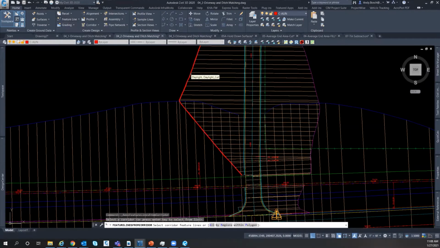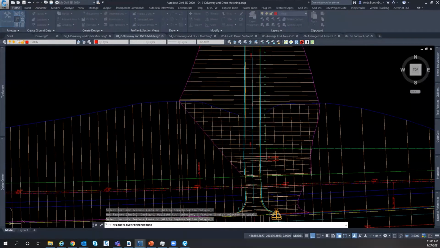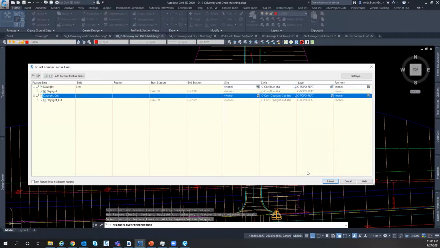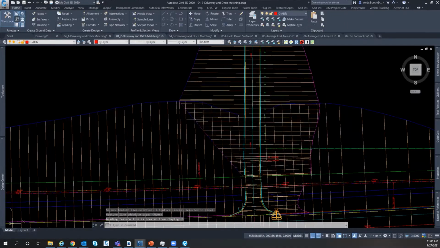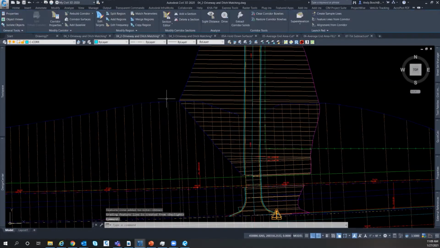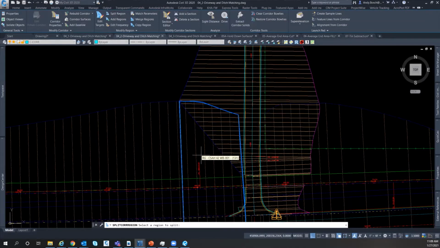I'm going to grab this daylight. Oops, I got to do it twice. We're just going to extract that one real quick. I'm just going to do the daylight. I'm going to extract that. Now I could use this as a target. And what I could do is split this region, split up.